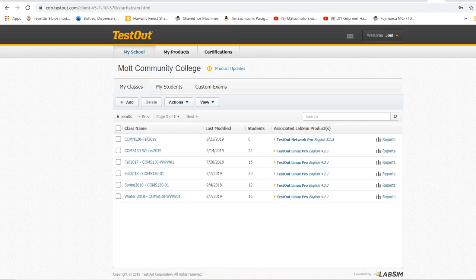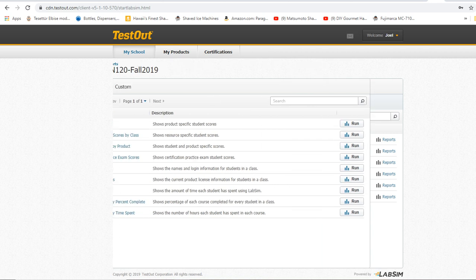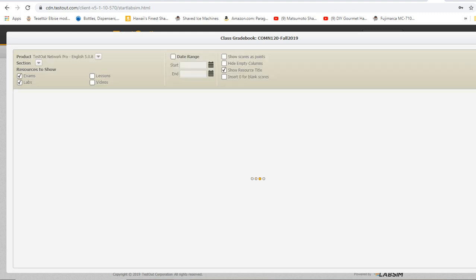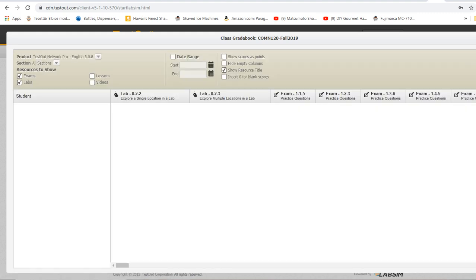You guys as students, you can create a report. And the report, if you run it under class gradebook, you can select what you want. The only thing I care about, like I said, is exams and labs, and it will show you if you completed them. You'll have your information and it will show you the stuff that you completed, if it's correct or incorrect, because you're going through the process.